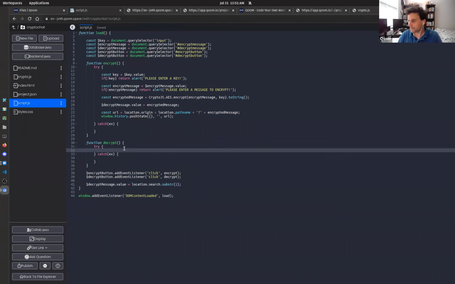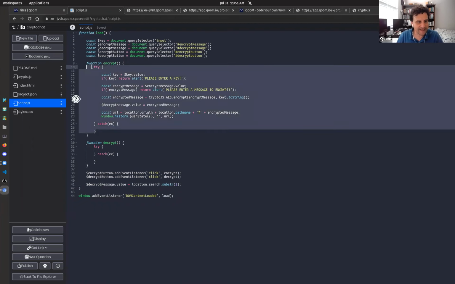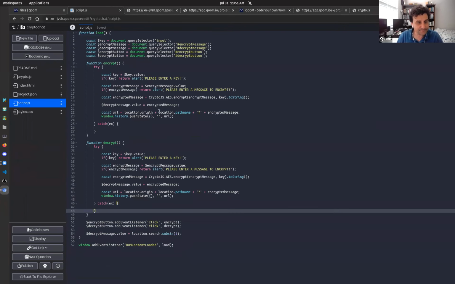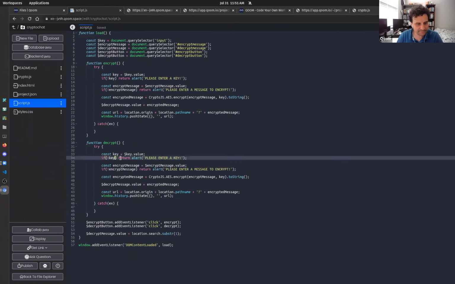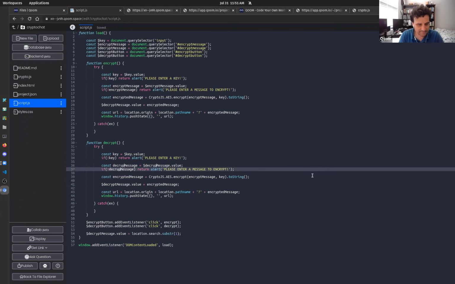All right. To do that, I need to basically do very similar things to what I did with encrypt. So I'm going to copy and paste it. I still need the key. But this time when I'm decrypting, I need to make sure there's a message in the decrypt field. So I'm going to do that Control-D trick again and put decrypt here.